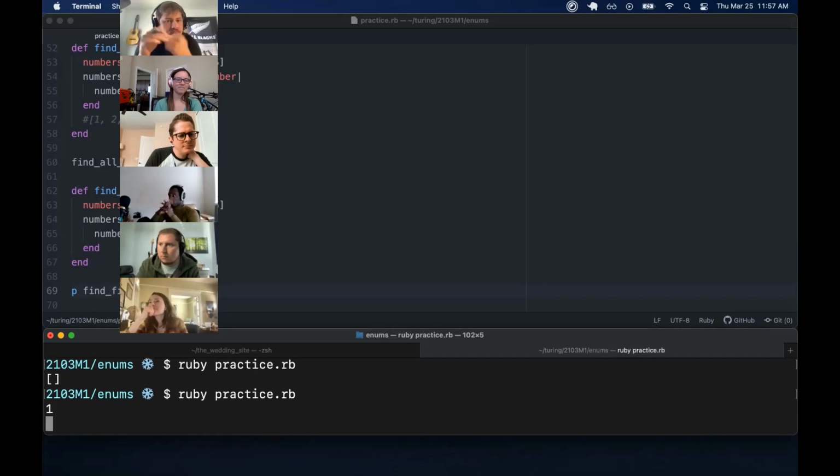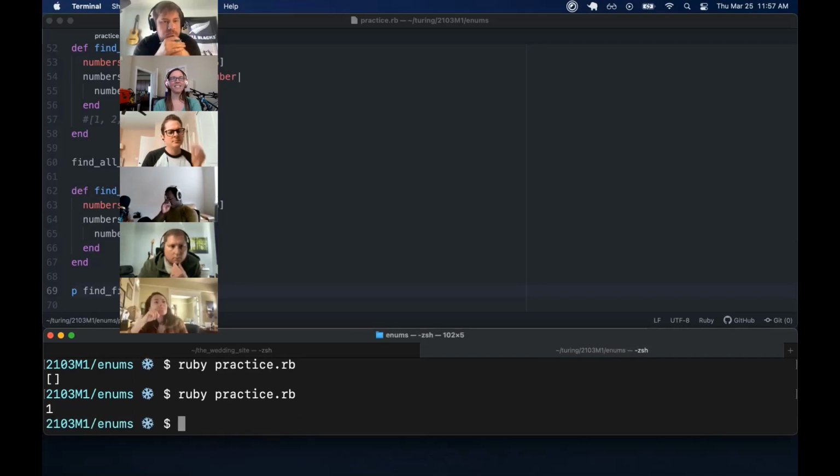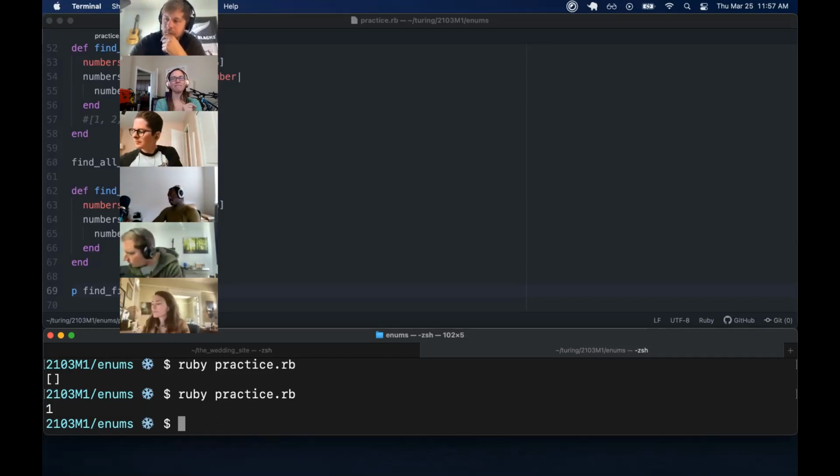Let's see. So find returns the element, the first element it comes to that matches the criteria. So different than the other 2 enumerables that we talked about today, map and find all will return an array. Find will return the element, the first element that matches the criteria that you give it in the block.